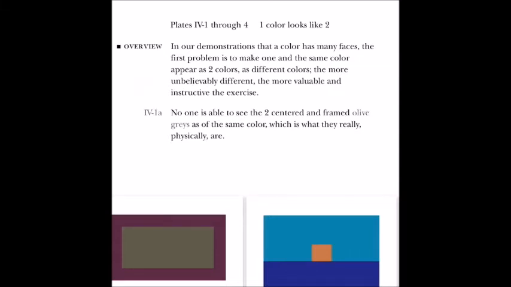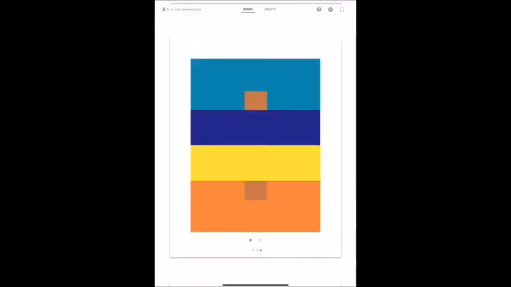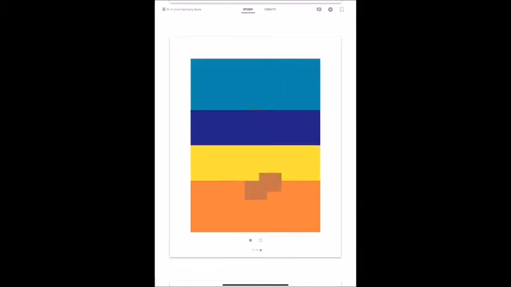"No one is able to see the two centered and framed olive grays as the same color, which is what they really are, physically are." So these two bars in the middle, these olive grays, are the same color, but depending on what's surrounding them, we perceive them differently. Same thing with these smaller little swatches. I'm revealing the middle on the app so you can see it's actually the same color going all the way through. Different backgrounds make us perceive those little squares differently.